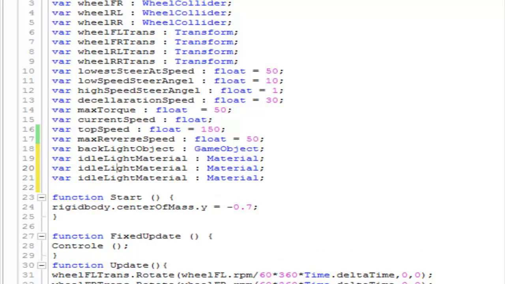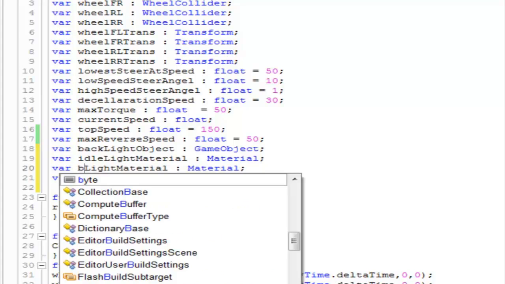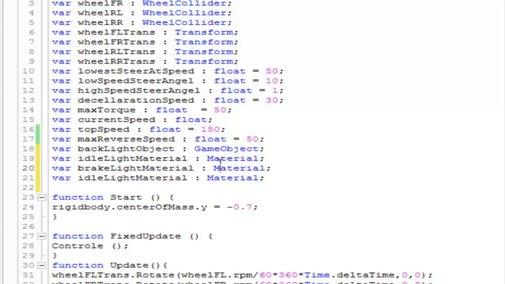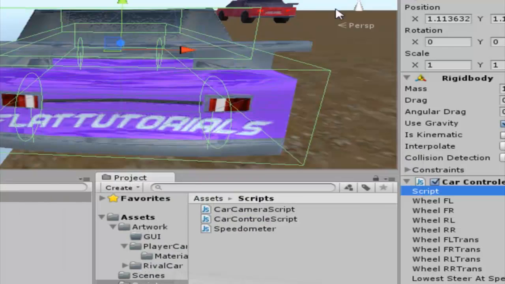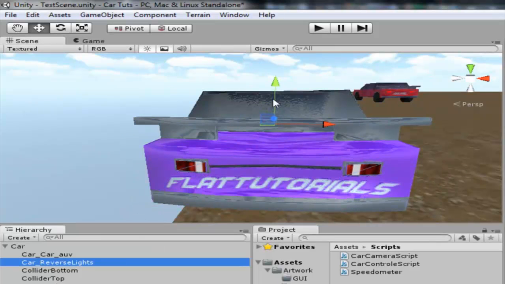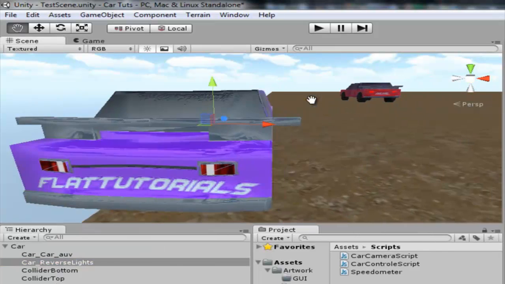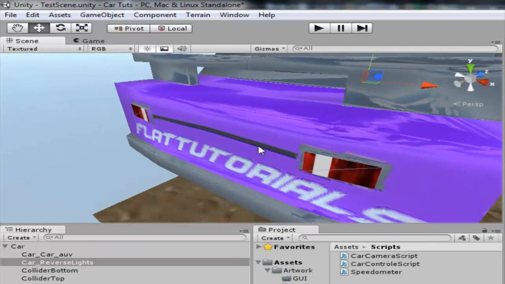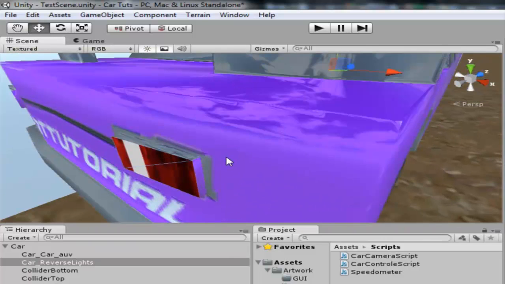So this one is going to be idle, this one is going to be break, and this one is going to be reverse. So here we go. The backlights object is the object that will change the texture when the break is applied. You may have plenty of objects, depending on your model, but I have only one object, so I created one. If you have plenty of them, you could create an array of that object.